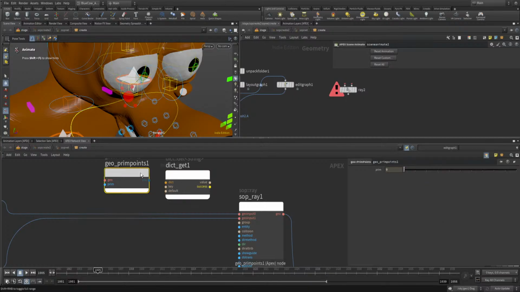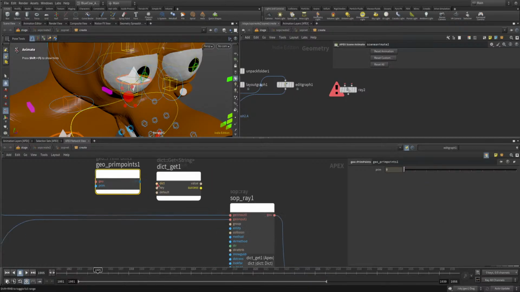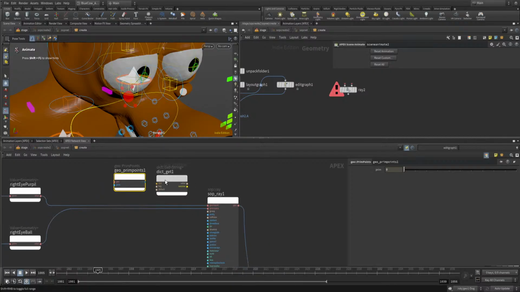Let's see if this works. This might just be the simple approach. The dictionary.